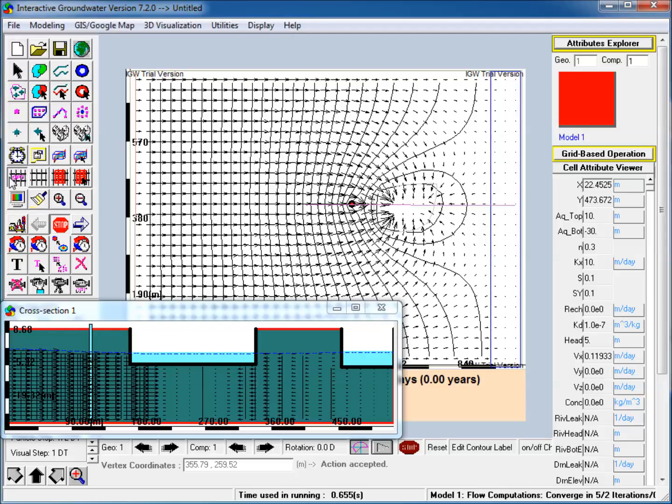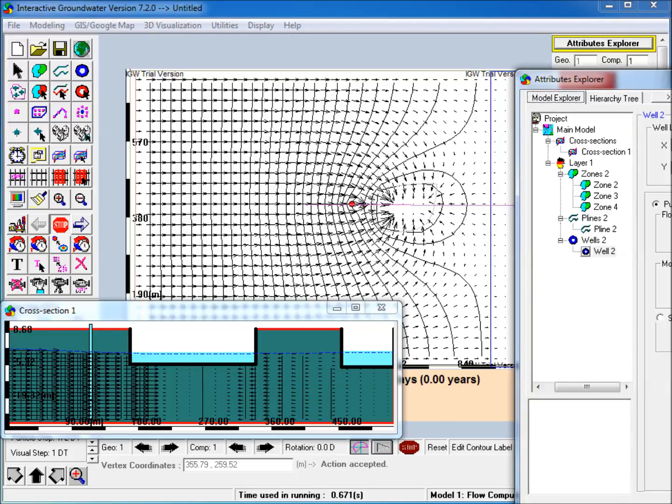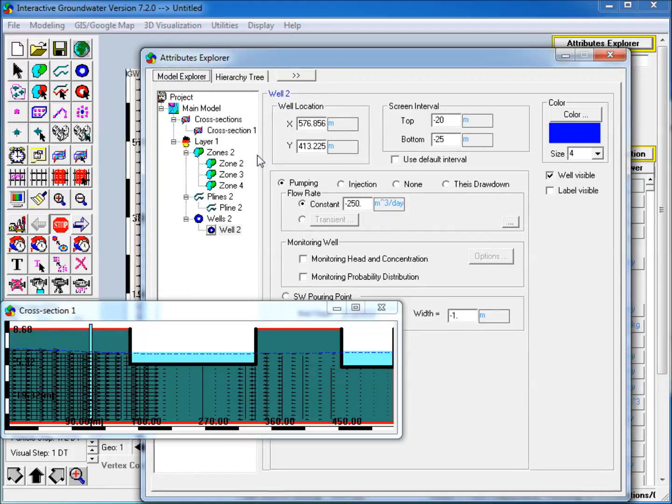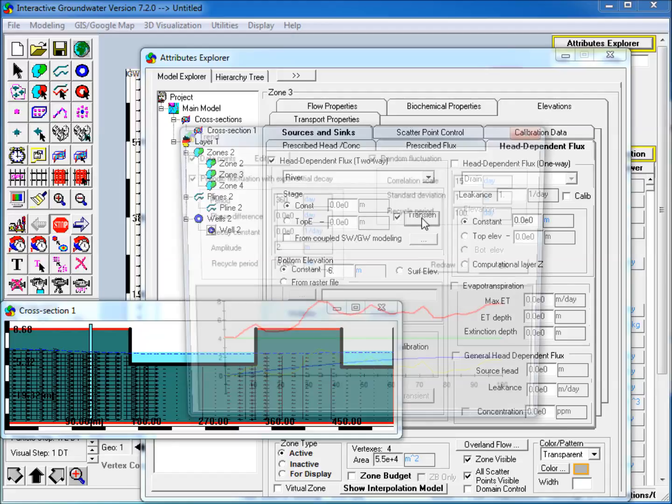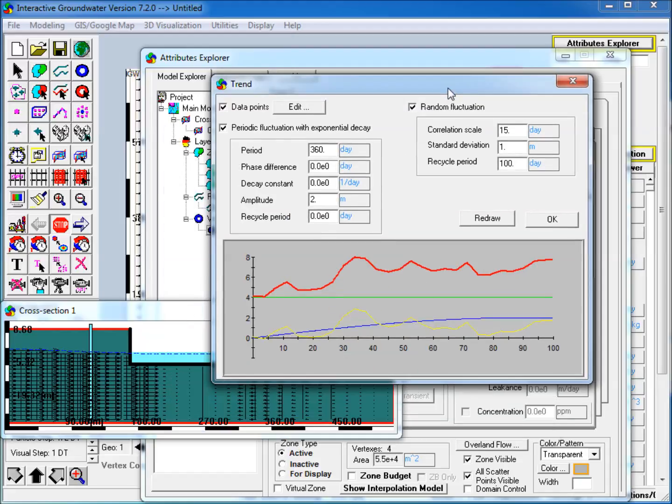12. Deep discretize the model and run the model forward. 13. Select the River Polygon in Attributes Explorer. In the Head Dependent Flux subtab, check the box next to Transient under Stage. Open the transient options by single-clicking on the transient button.